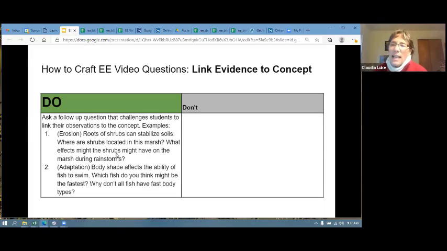And then the final one is, how do you link the evidence to the concept? Once you get them to observe something, you just ask a follow-up question that challenges them to link that observation to a broader concept. Let's say that what you have in the video is an example of erosion. You give them some background information: roots of shrubs can stabilize soils. Where are the shrubs located in this marsh? That's an observation, right? Where are they? They're going to observe where the shrubs are. But then your follow-up question: what effects might the shrubs have on the marsh during a rainstorm? Now you're asking them to link to this concept of erosion and soil stabilization by plants.